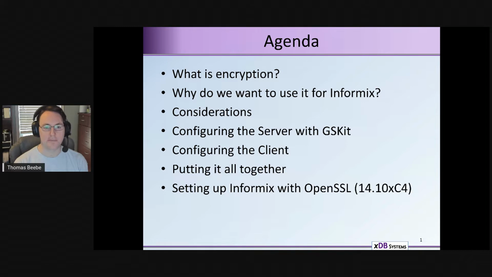Some considerations about how we use it. We're going to do the setup with GSKit. So this is the standard way that Informix has been doing it for a while. I know not everybody is on the latest and greatest version, so I decided to focus on the GSKit because that is the most widely available piece. It is also used by a number of other IBM utilities, so this may be applicable there if you're running something other than Informix. We're talking about configuring and connecting using a client, put it all together, get going end to end.